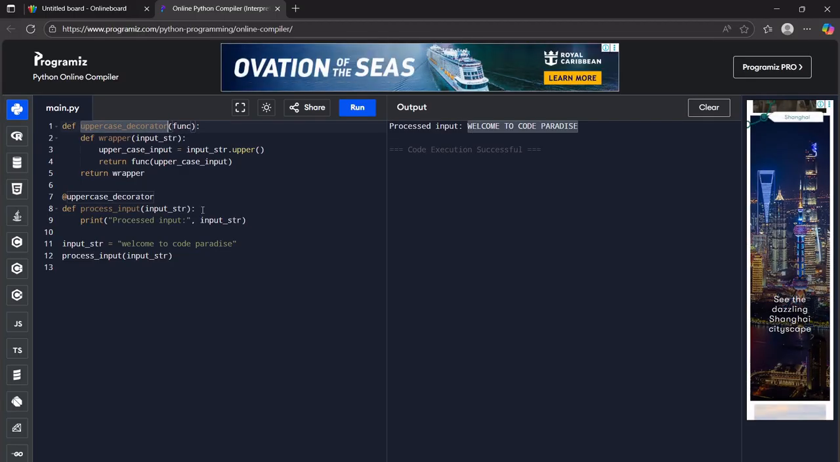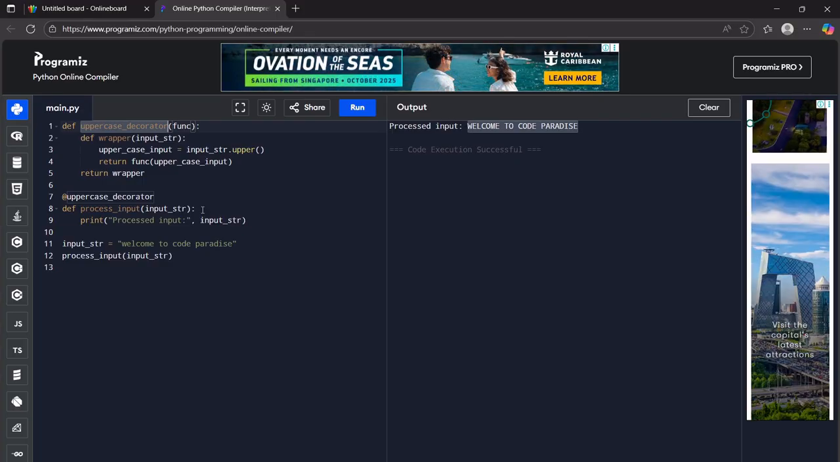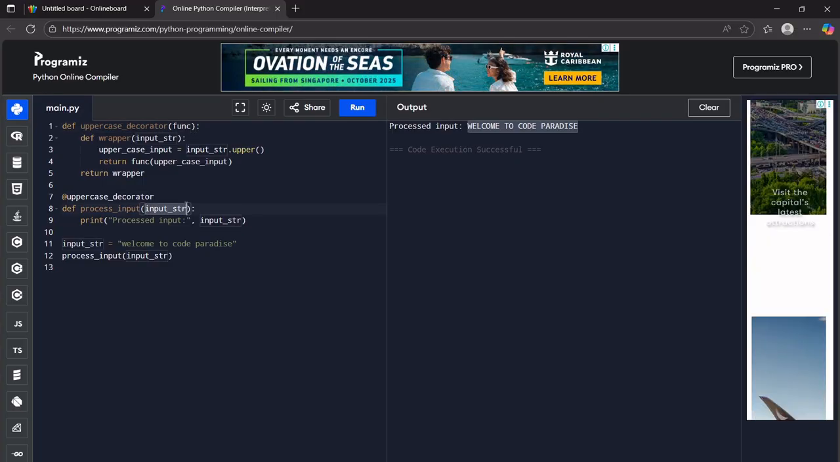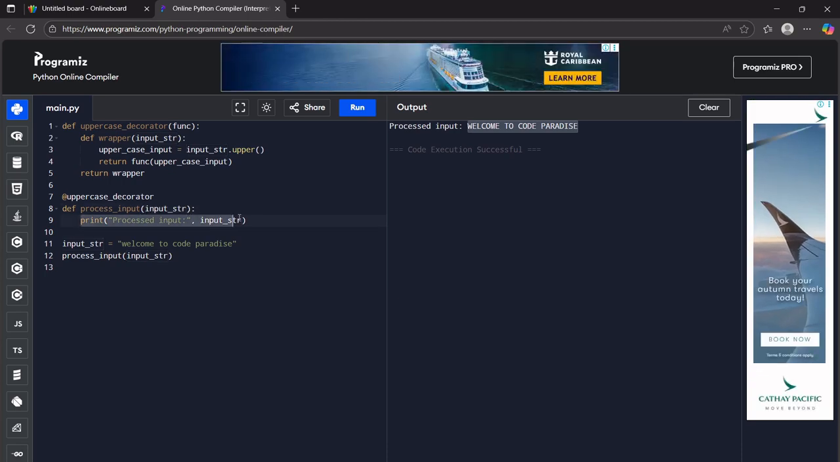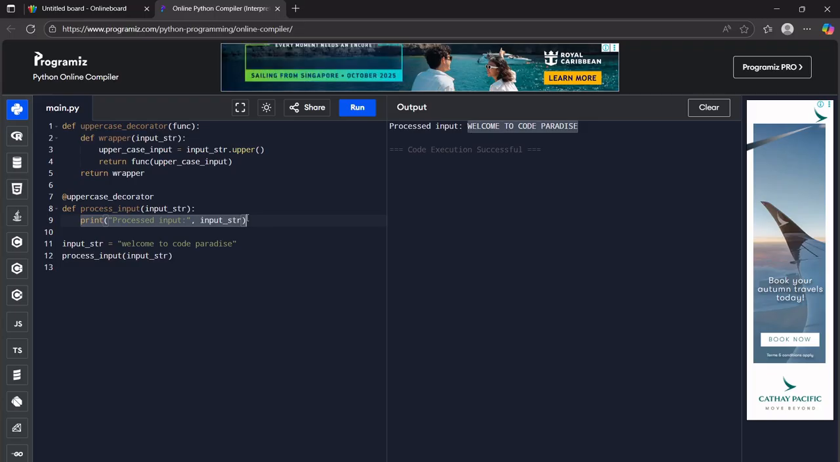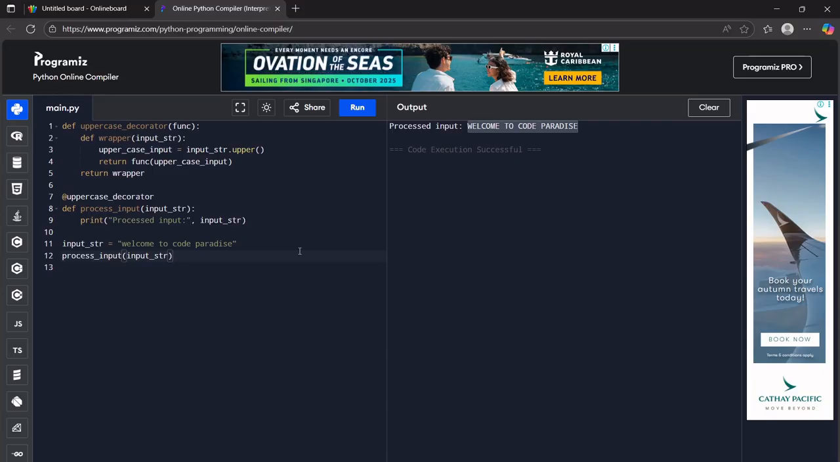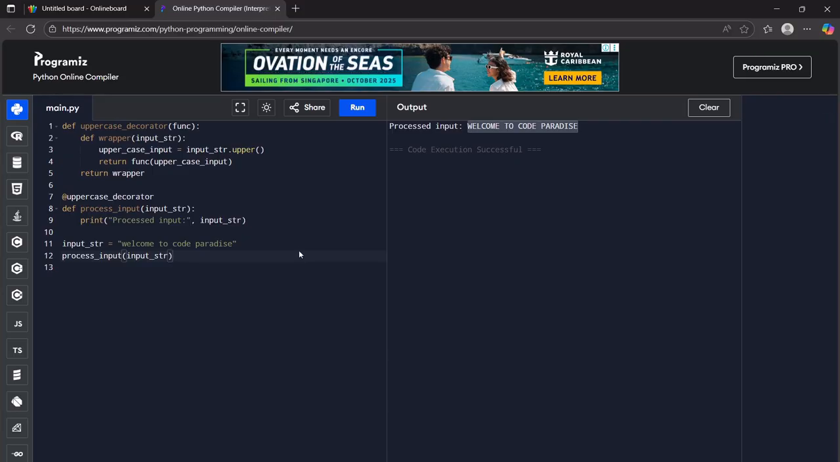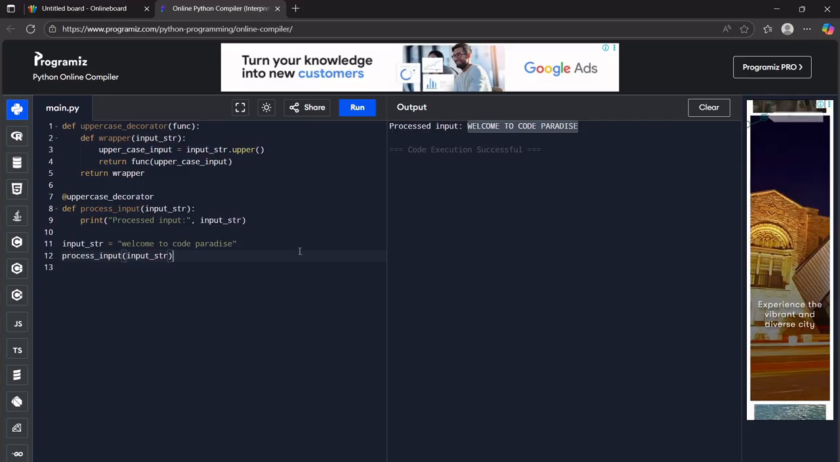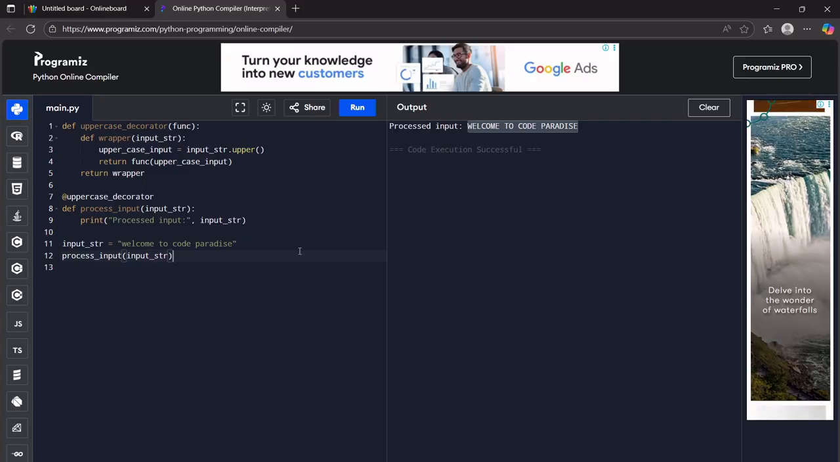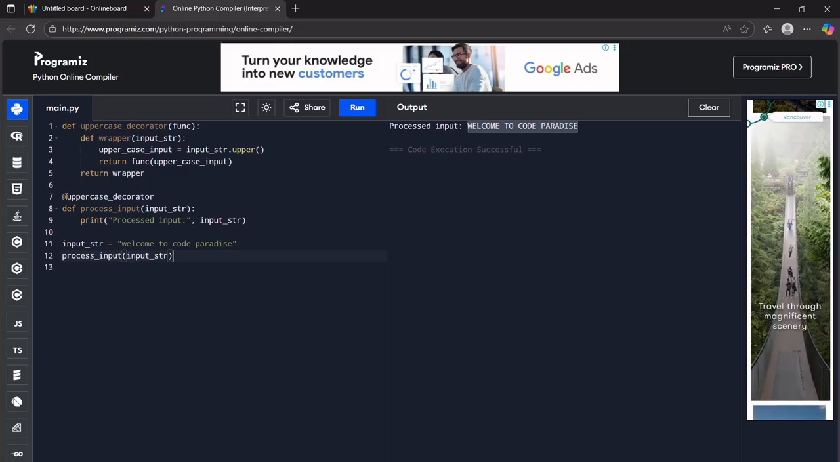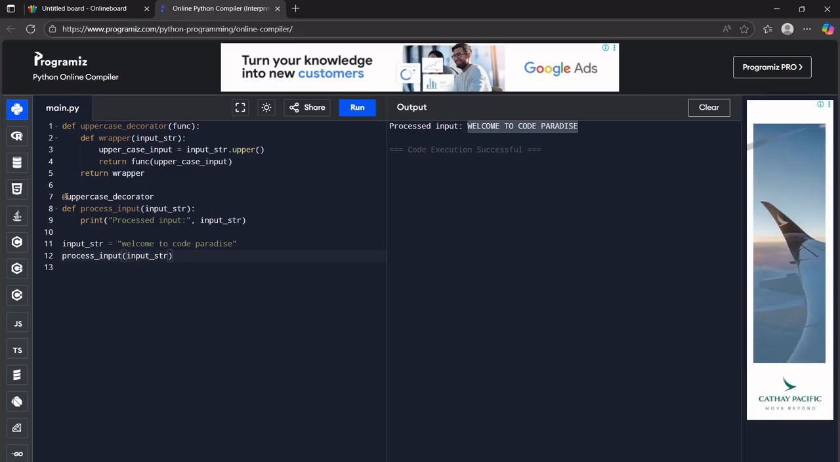After that we define our input function. In that we pass input_str as an argument, and we print our processed input. So we got the expected output. A decorator consists of two functions, one internal and one external. In the internal one we implement the logic, and afterwards using the @ symbol we call that decorator, and that works. This is how a decorator works.